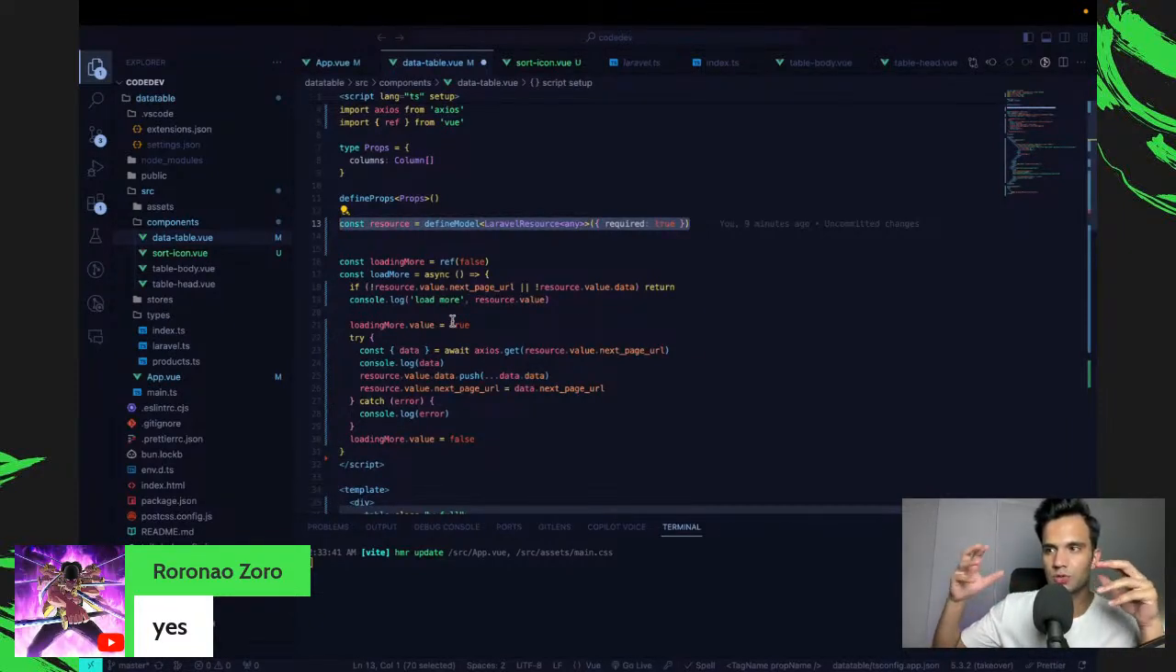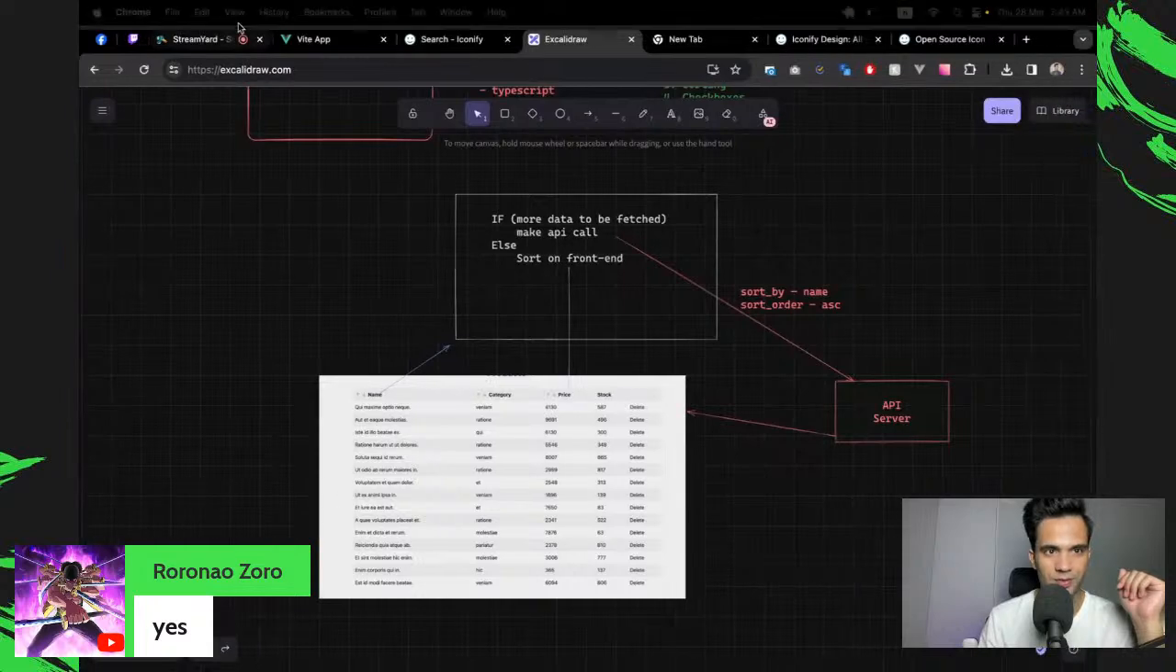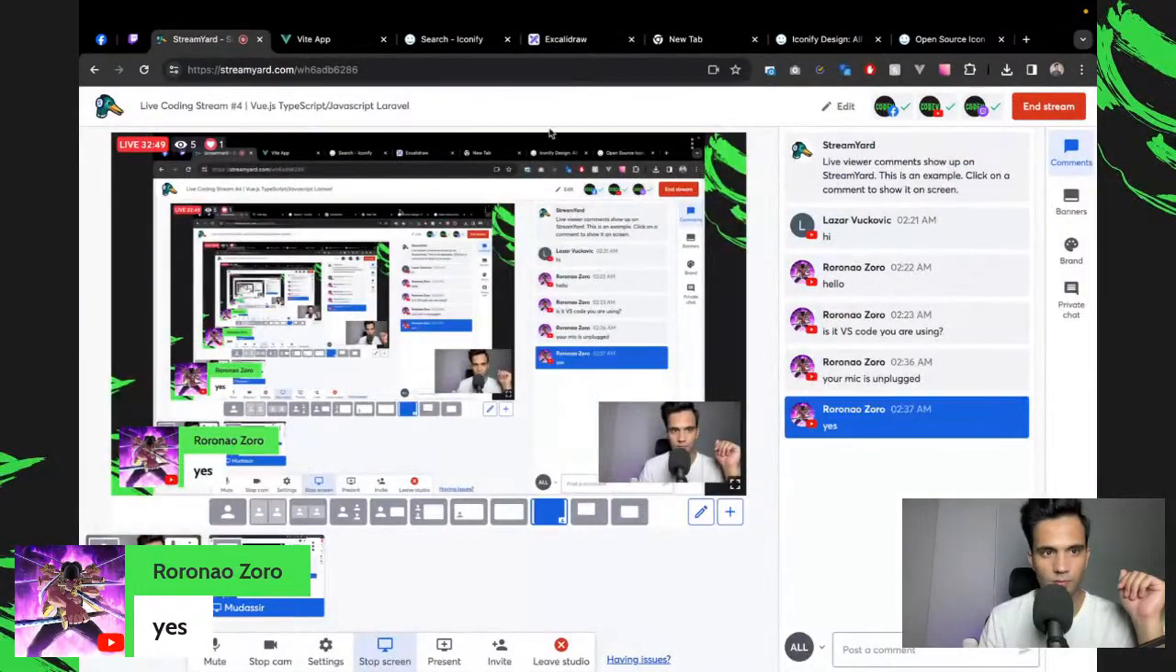You'll have to use the sorting logic or fetch the data again and again in all of them. And that's what we're trying to avoid by building this kind of smart data table.